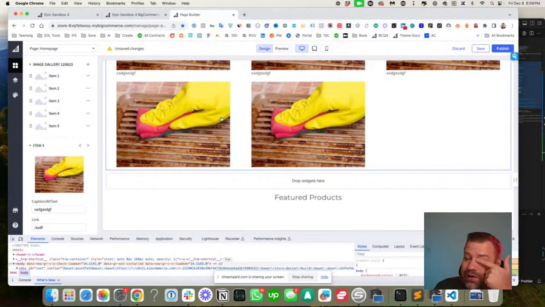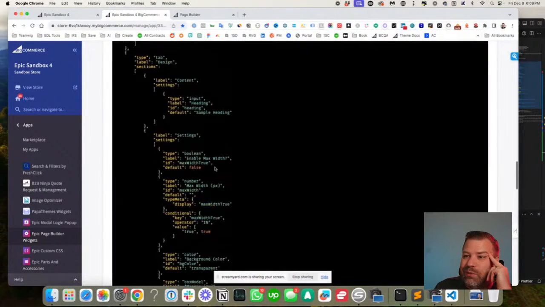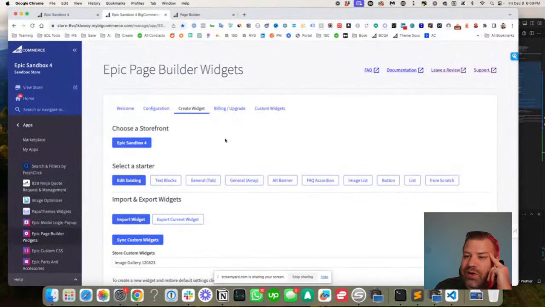We just put out a new image gallery widget that is a very reworked version of our original one, and it works pretty smooth, by the way. If you haven't checked out our image gallery widget in Page Builder Widgets recently, check it out. We've also been making some other changes. We've been putting in some new starters.